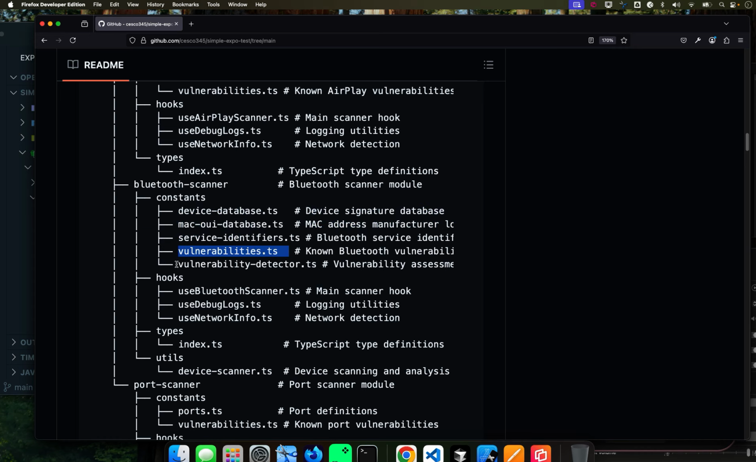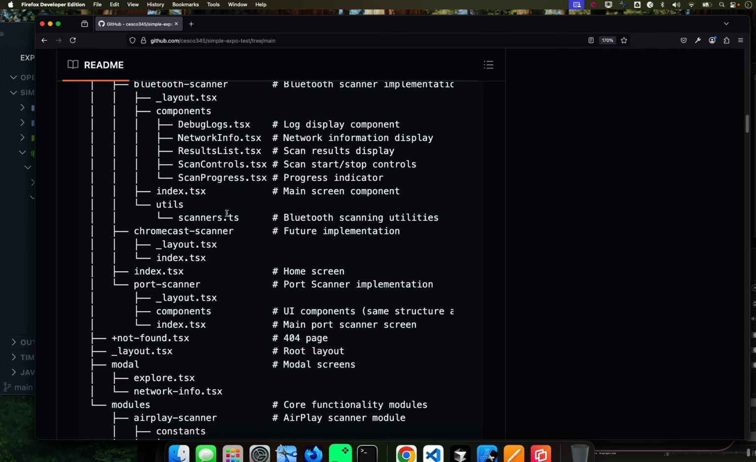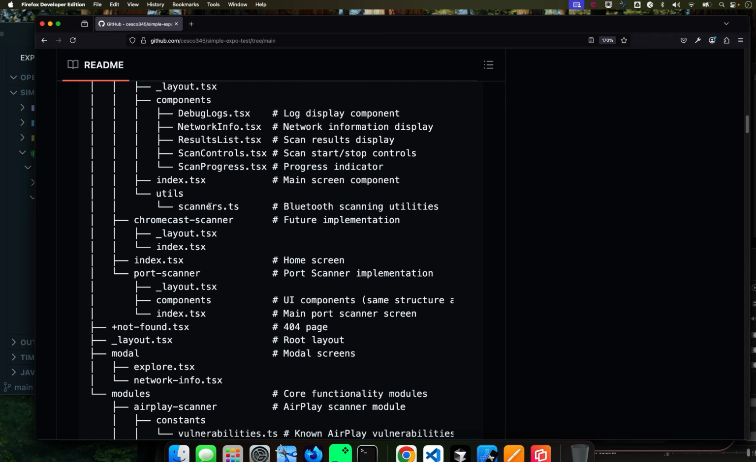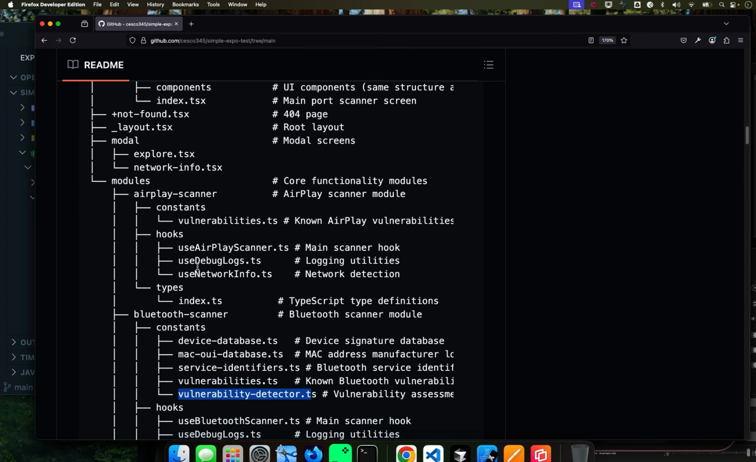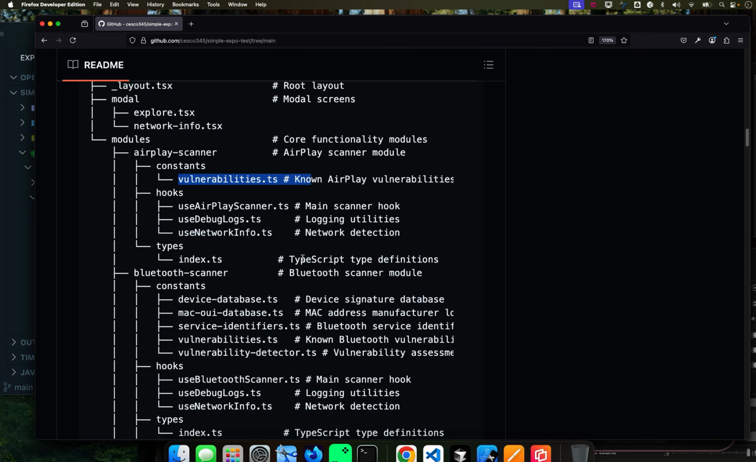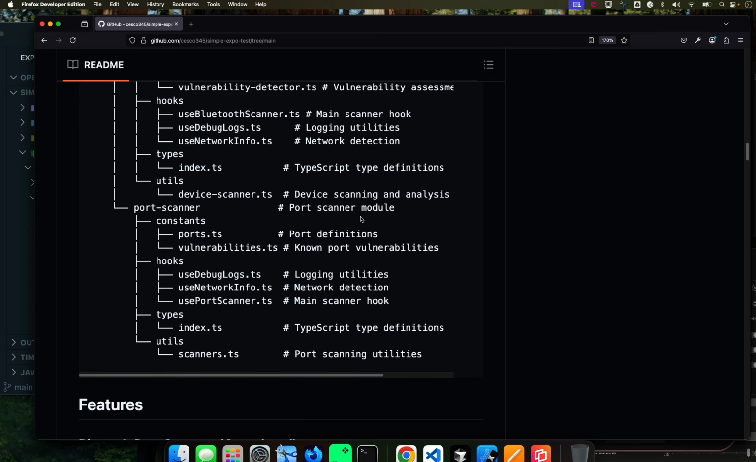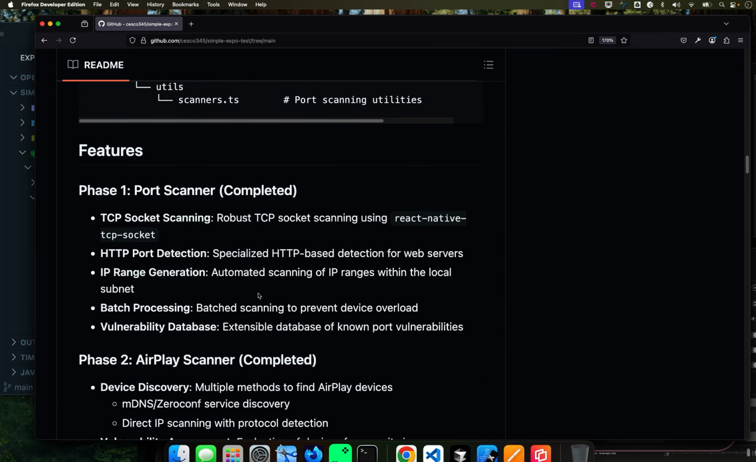Vulnerabilities, same thing. The vulnerability detector, we also used on the AirPlay scanner. As you can see, where are they? They're right there. So that's what we're doing, and I will be showing you the code. Everything is on my GitHub page.